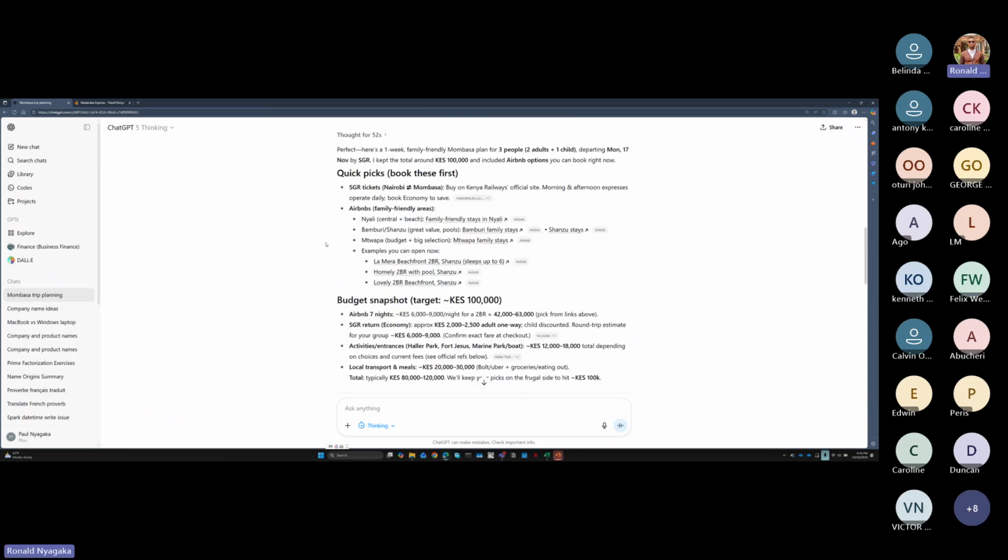Number 2, family friendly Airbnbs. We have Nyali, Bamburi, Mtwapa. Examples you can open now. All right, let's try one.